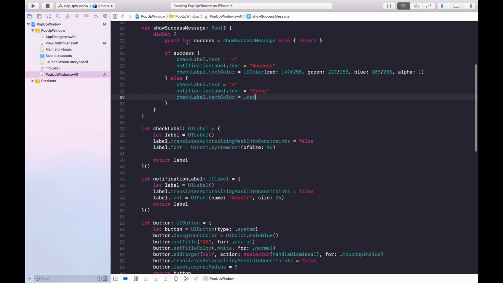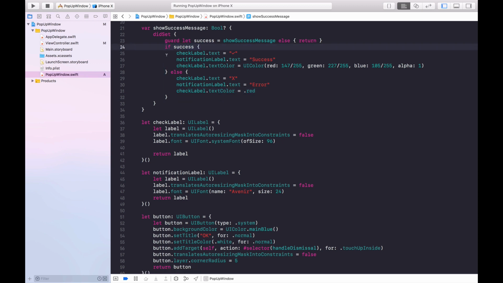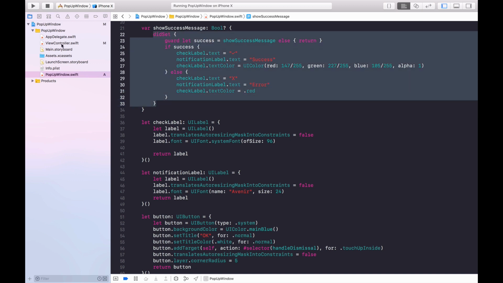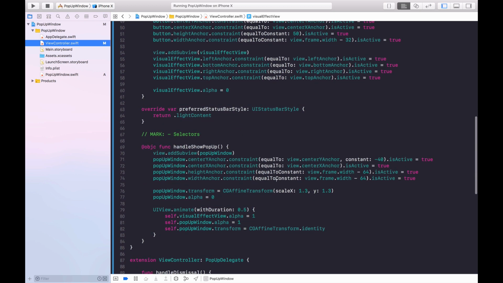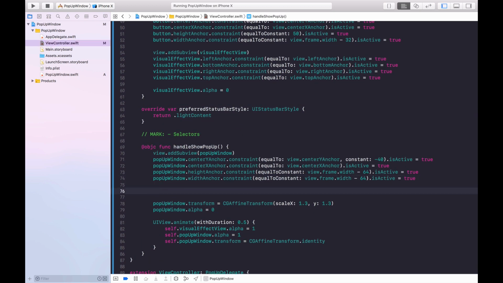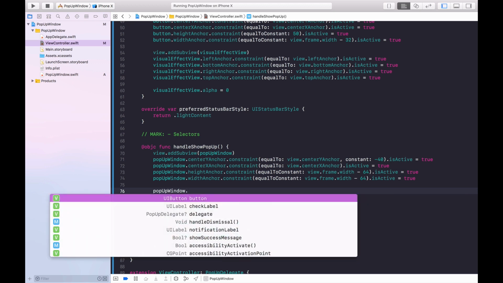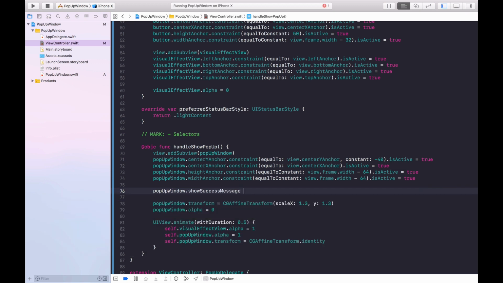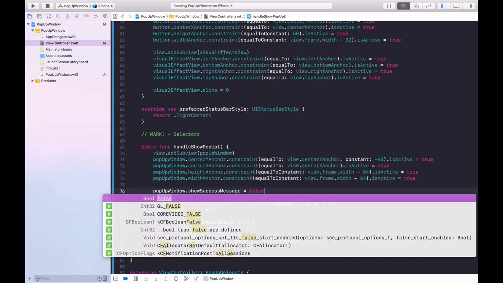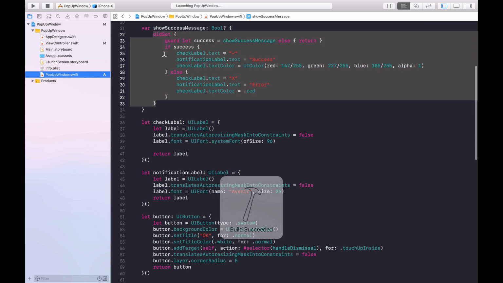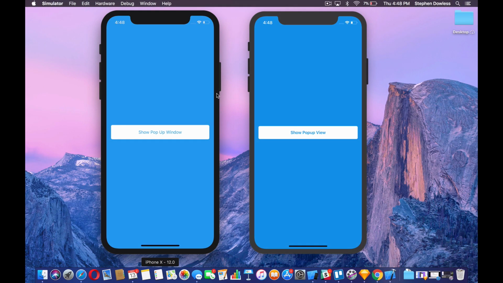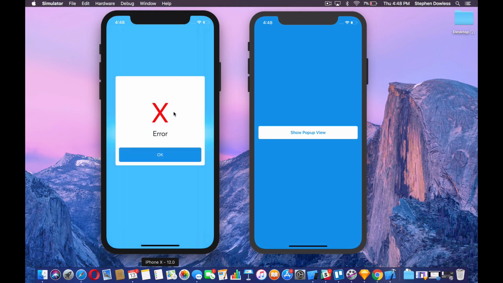Okay, so now we need to set this message, right? That's when this did set method will get called. So go back to our view controller. And let's see, handle show pop-up. We're going to say popupWindow dot show success message equals false. Okay, and then it's going to essentially go here and say it's false. Okay, then we're going to configure it out to have our error functionality.